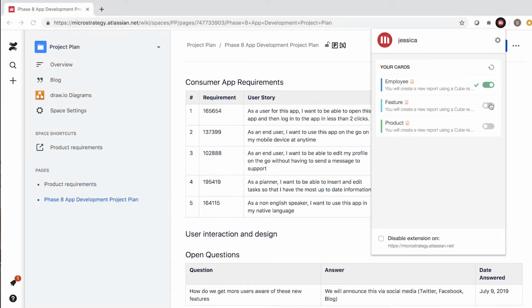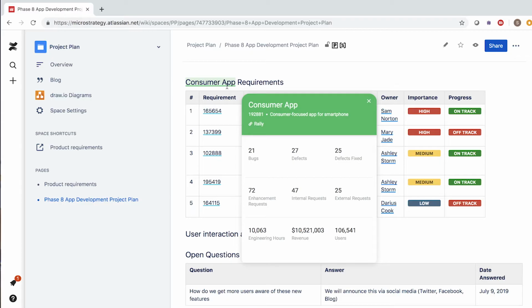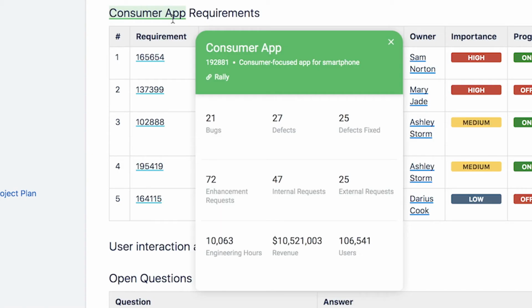As soon as Nick turns on HyperIntelligence, Confluence comes alive. Now he can get the information he's looking for simply by hovering over a highlighted term. Hovering over the product name brings up a card with key information on how the app impacts the overall business.